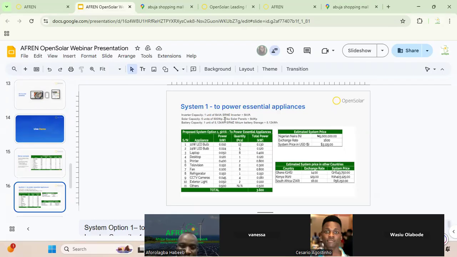For that, we are going to use 1 unit of 5 kVA SRNE inverter. Some of you know the inverter. We have a 500 watt Jinko solar panel. We are going to use 5 units of that for the facility, and also 1 unit of 5.12 kilowatt hour SRNE lithium ion battery. So that is what we are going to design for the facility.